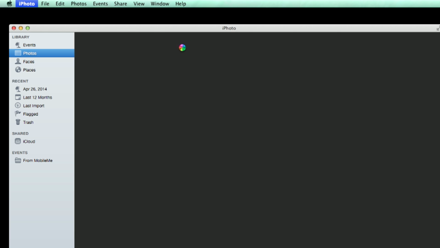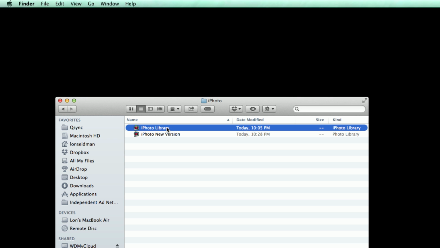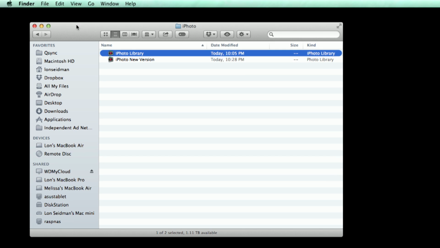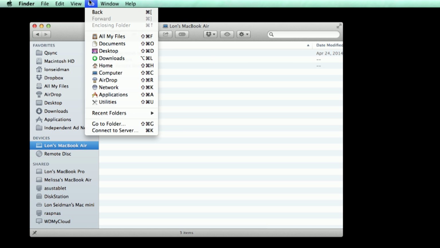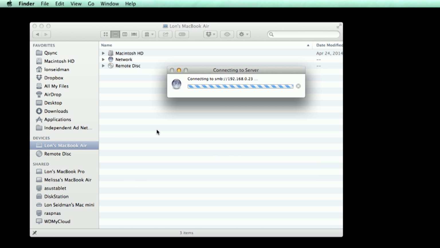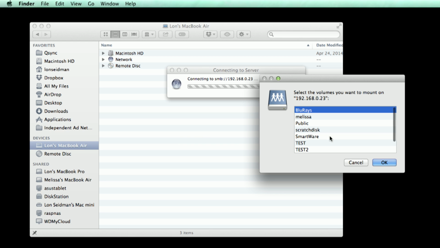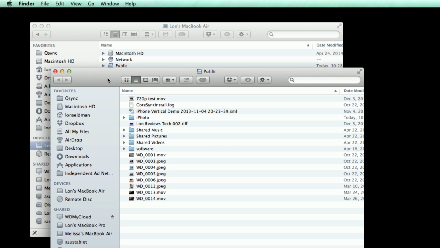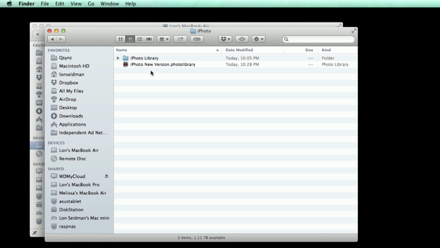Now what I also did in this directory, because you can see I have two libraries, is I also copied over an older library from, I think, iPhoto '09, a much older version of iPhoto. Now if I disconnect from the My Cloud, we're going to reconnect using a different protocol. This is the Windows protocol, otherwise known as Samba or SMB. We're going to connect to the drive the same way we did before, except using that Windows protocol. And as you can see, we have a folder and not a library.